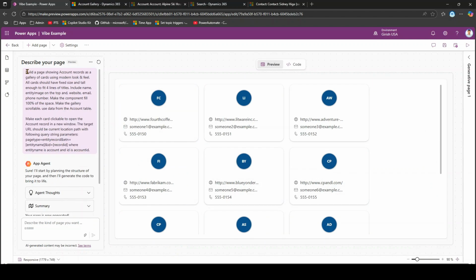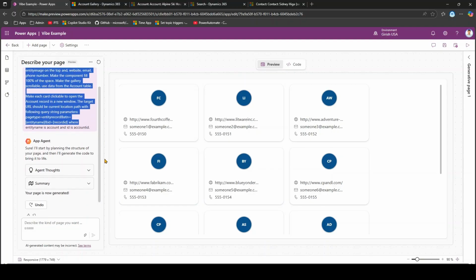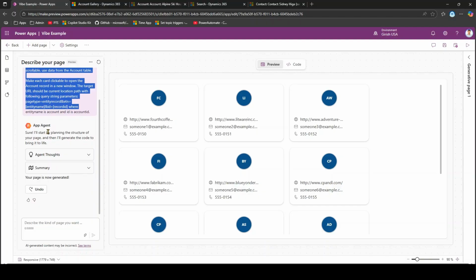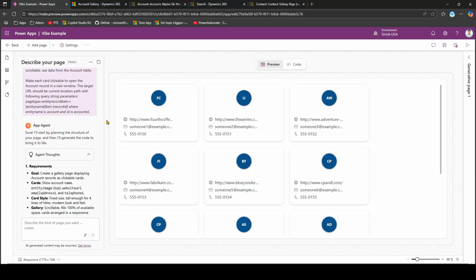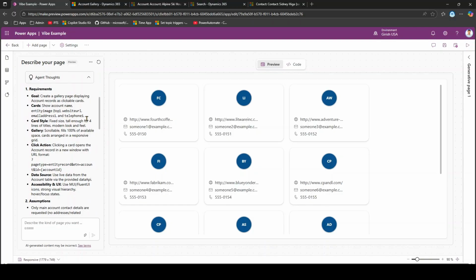If I just scroll over here, this was my prompt. This is the app agent, and the app agent has given a thought for our prompt, and it has said that the goal is to create a gallery page displaying account records as clickable cards. Cards show the account name in this format. Now I can say I don't want, say, the website URL, and I can go ahead and remove it from here. Or I can say I want a card style but in a different format. I have a gallery with scrollable fields, and the click action will perform a click using some query string.